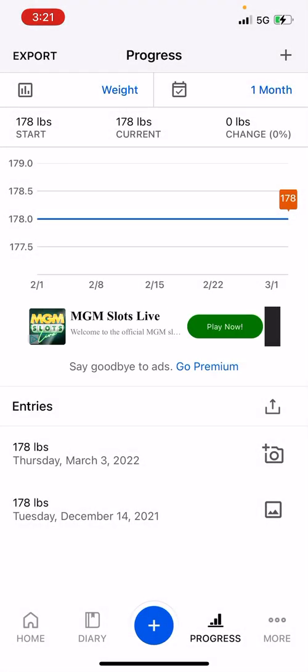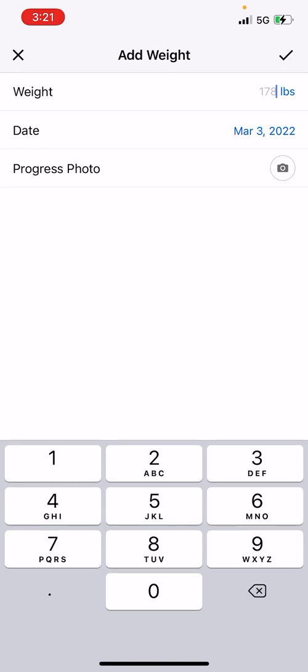My current weight's 178 pounds, and if I wanted to add a weight, all I have to do is press the plus button right here. And let's see, I gained 2 pounds, and I'm at 180 now. So I'll put that in, and if you want to put a progress photo in as well, feel free. You can use the camera, and it'll input that as well, and it'll add that to your inputs.